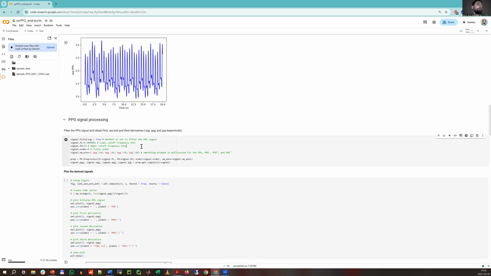In the original implementation, a filter implemented by Peter Charlton was used, but we also validated and checked that this fourth-order IIR filter is good enough to get the filtered PPG signal.